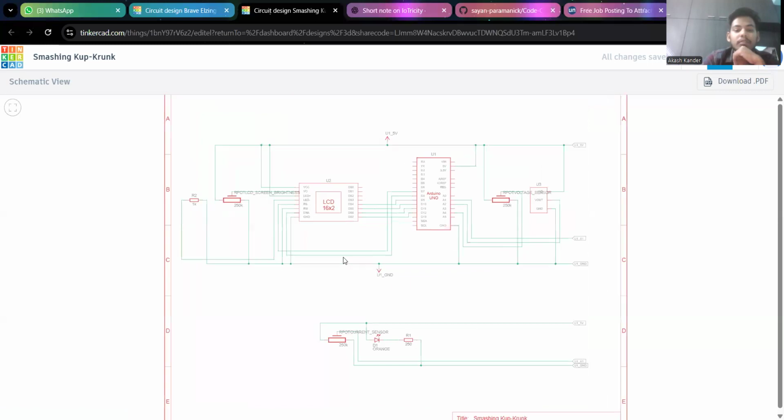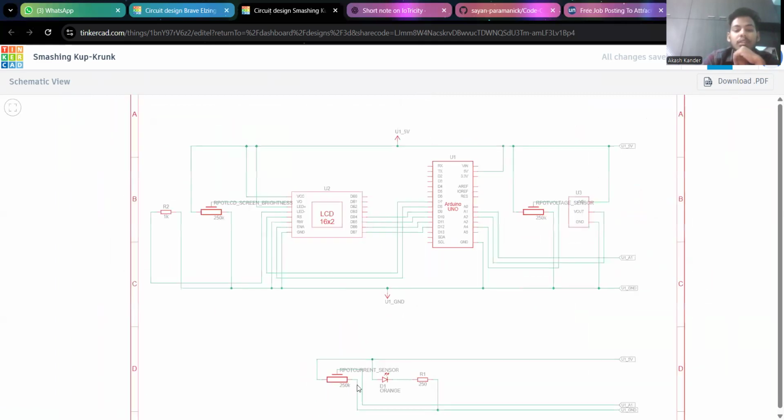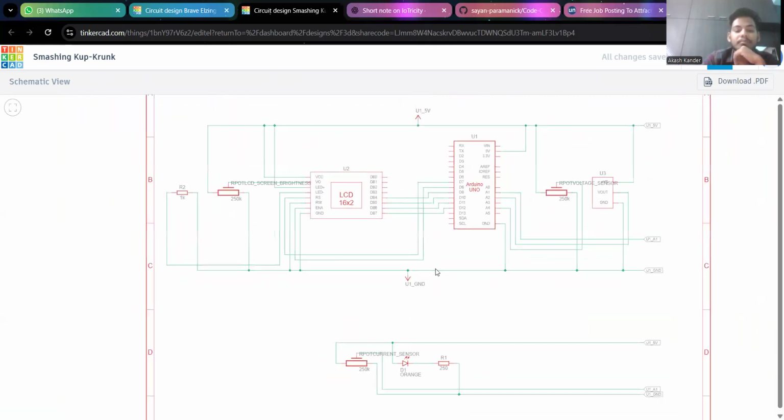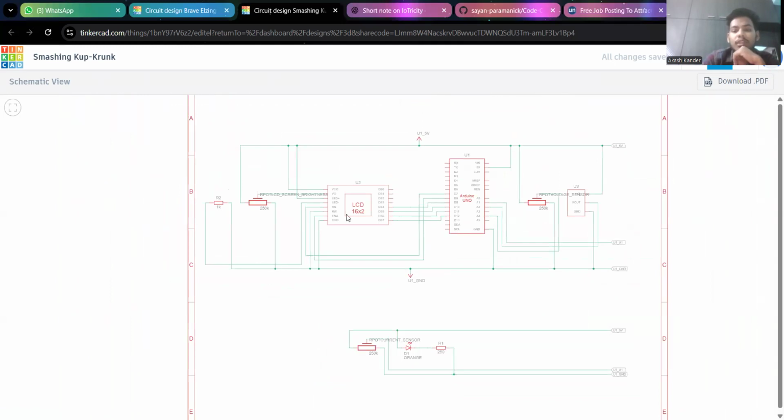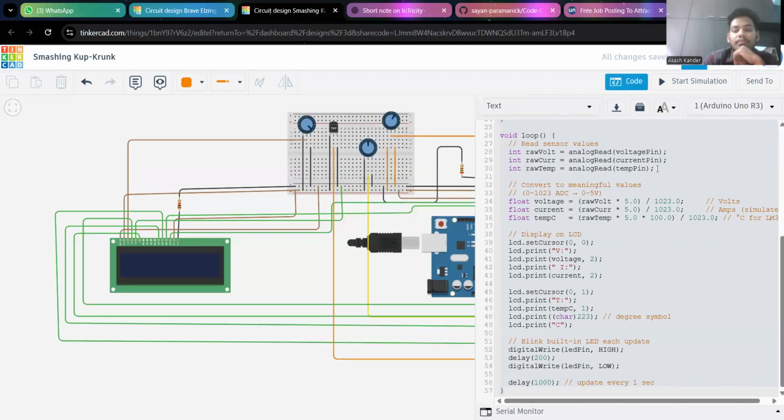Now let's understand the schematic view. This is the schematic view where you can see the pin connection of the LCD to the Arduino Uno, to some resistors, and also an LED alongside. You can also see this, but I am not discussing a lot about it. And now we come to the coding part.